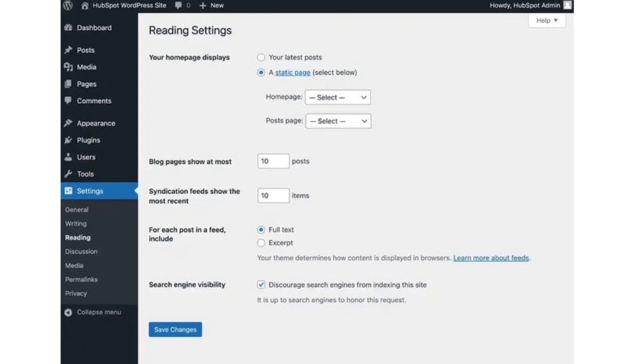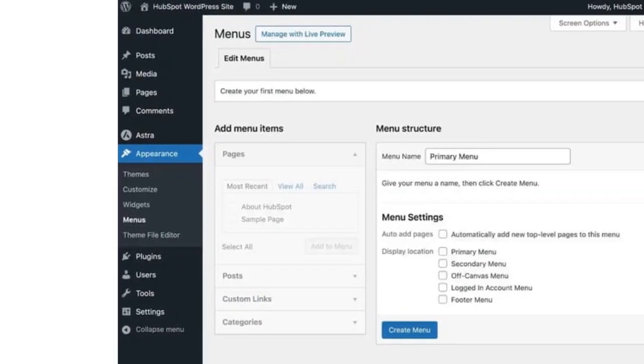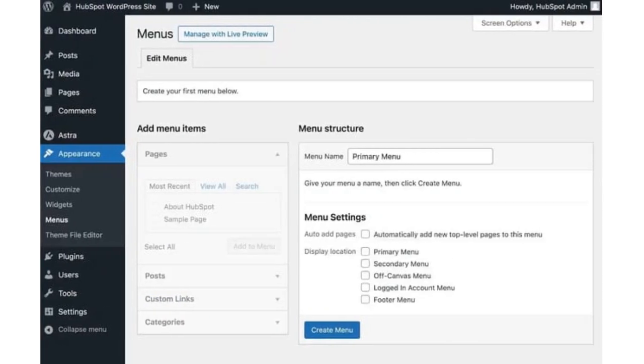And so you want to add a navigation menu by going to your admin dashboard, clicking Appearance, and then Menu. So you can see on the screen here how the whole setup looks.